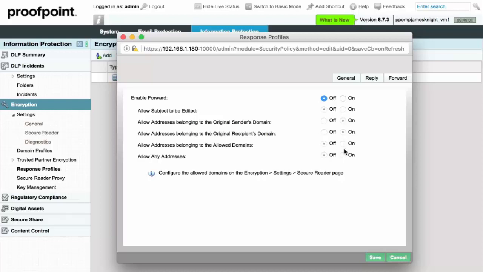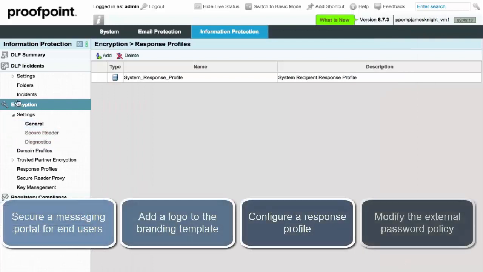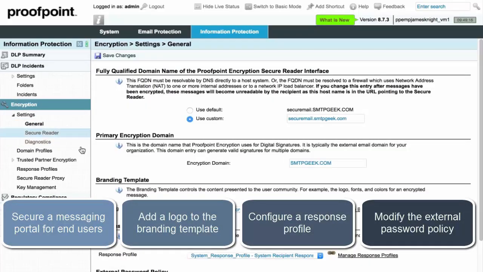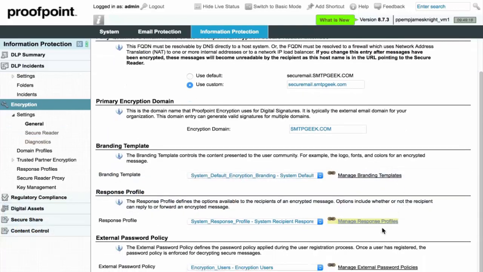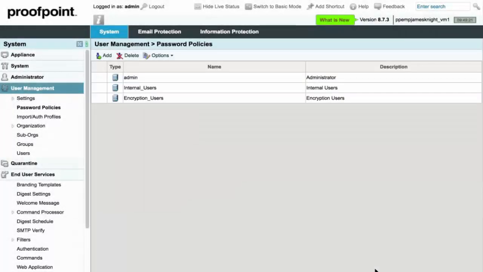Returning to the General settings within the Encryption module, scroll down to review the External Password policy. This policy can be managed by selecting the Manage External Password Policy link. Select this link to go to the Password Policies page via the Systems tab and User Management module.